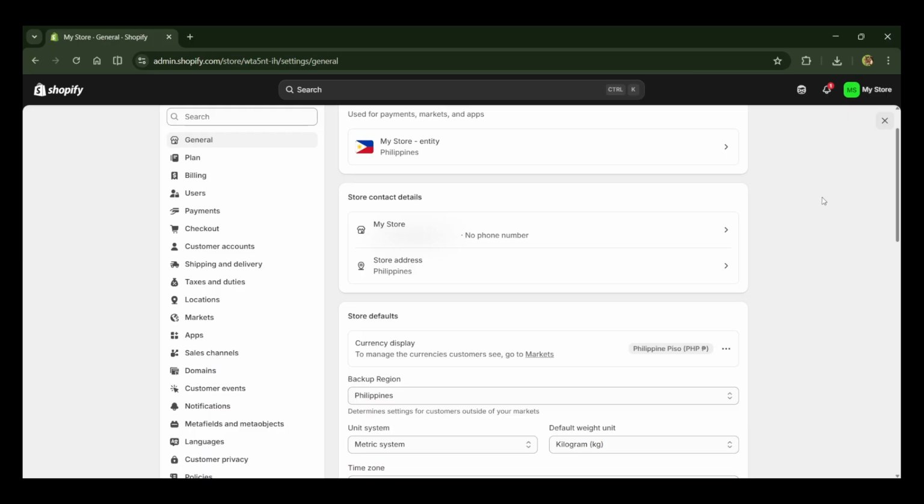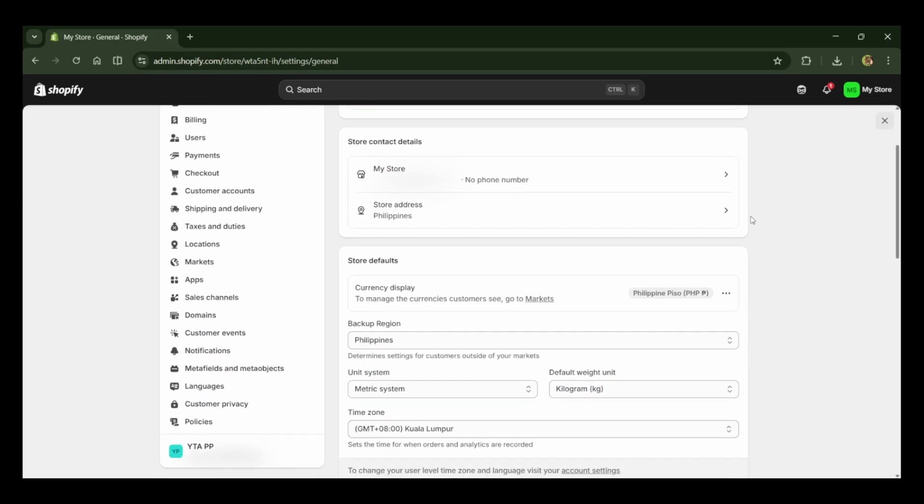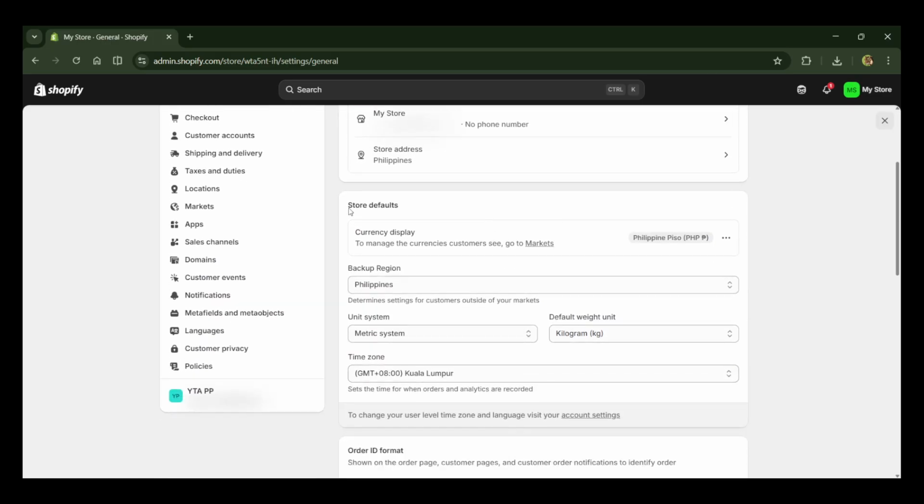Now, scroll down until you reach the section called Store Defaults. This area manages your store's currency, your units of weight, and, most importantly for today, your time zone. The time zone setting determines how timestamps appear in your reports, when scheduled discounts go live, and when automated tasks and emails are triggered. Getting this right means your data makes sense, and your promotions fire right when you planned.